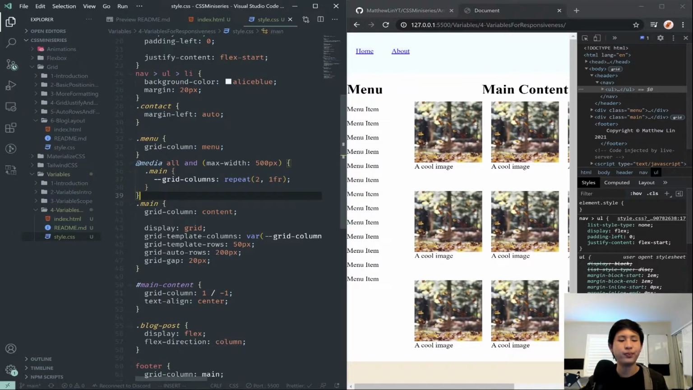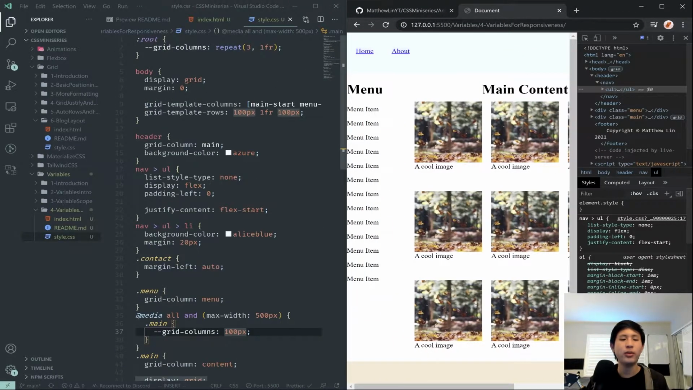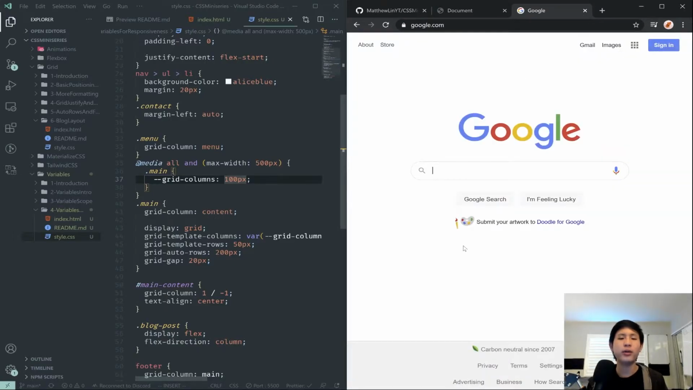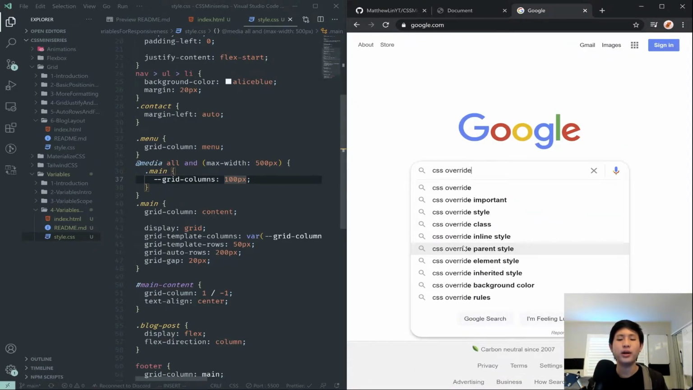Although, I guess I'm missing something here. One second. So grid columns is, well, let me first change it to a pixel value. So I'm just troubleshooting here. I think I messed up the formatting somehow. So I'm going to quickly just use an online reference. So it's the CSS override variable.